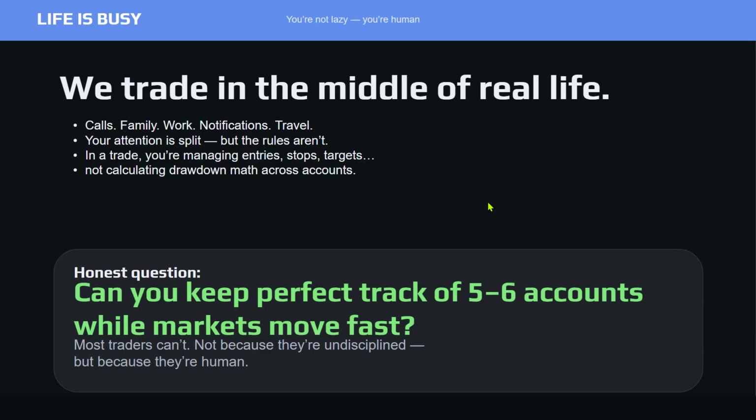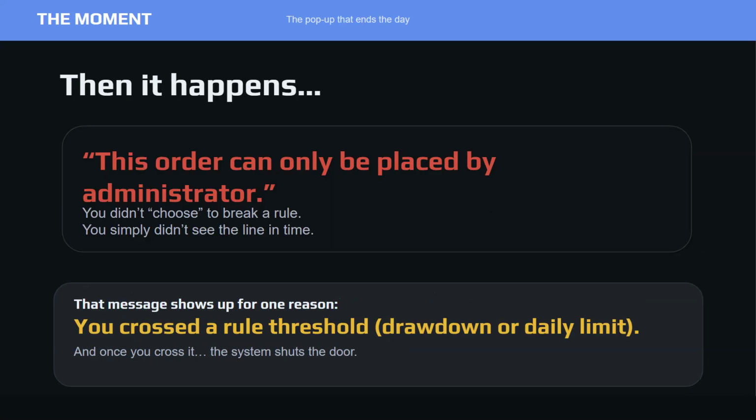So when you break a rule, what happens? This annoying message: this order can be only placed by administrator. Who of you actually hates this message? I hate it. I hate it. And I think most of you have seen this message a million times before. Right?